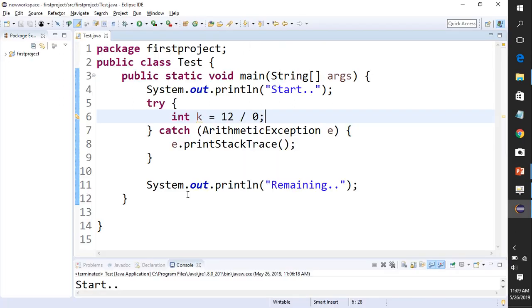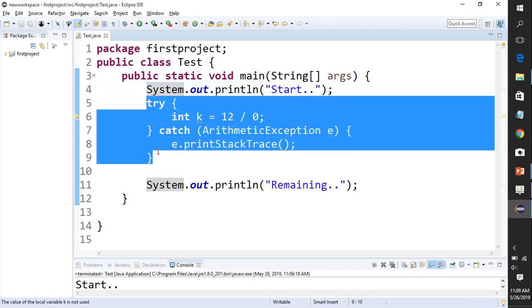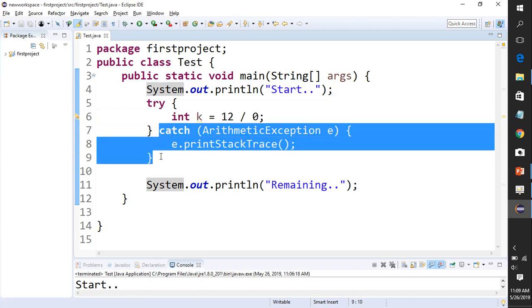Let me move on to my code. This is my code where I have written one print statement, followed by try catch, then the remaining code. In my try block, I have a piece of code: int k = 12/0. As we all know, it will throw the arithmetic exception. Then I handle this using a catch block.